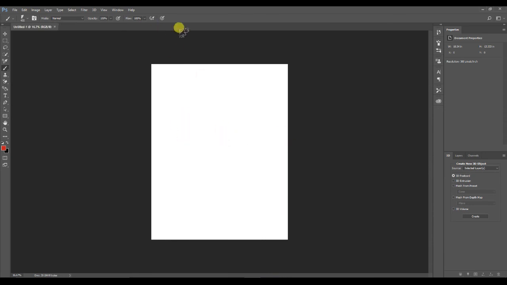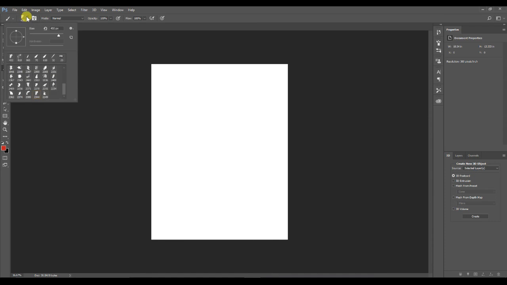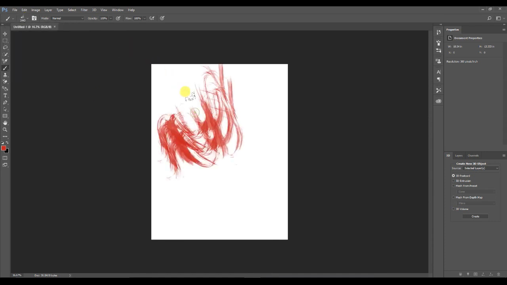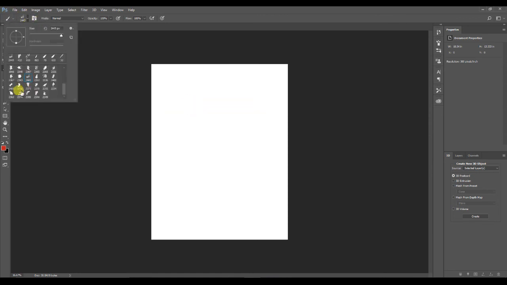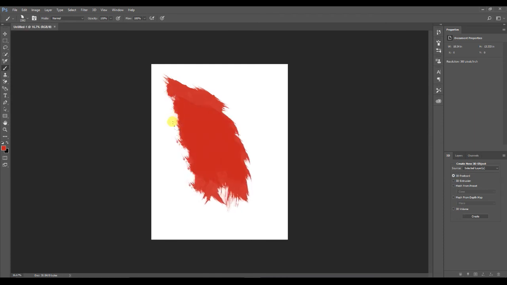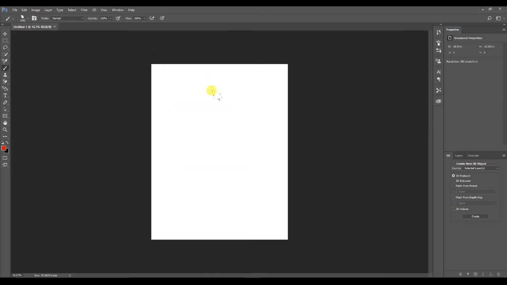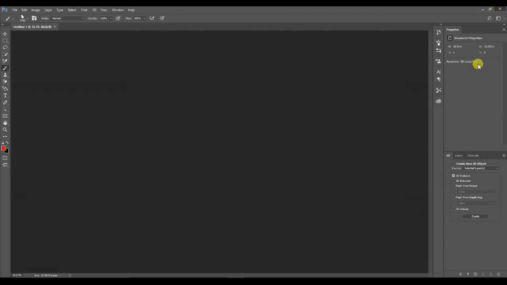So in Photoshop you can easily add brushes like this. So that's all about how to add brushes.